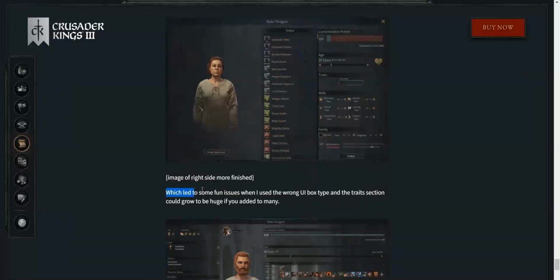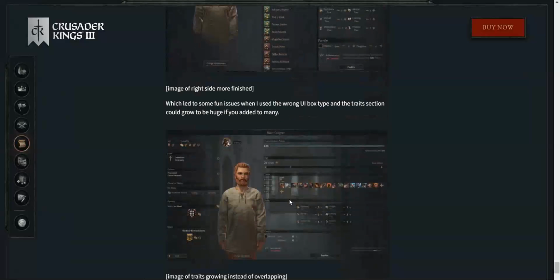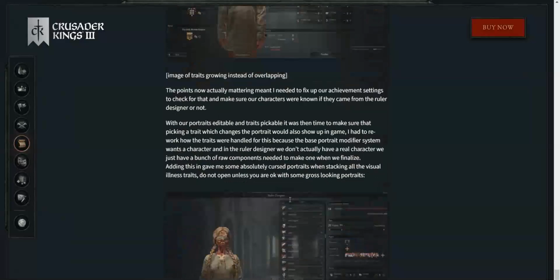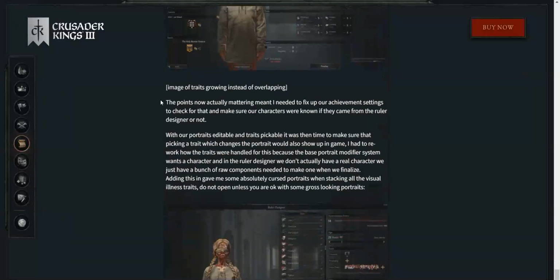Okay, this led to some fun issues, where I used the wrong UI box type, and the traits section could grow to be huge if you added too many. Yeah, I can see how that would be a problem. The points now actually mattering meant I needed to fix up our achievement settings to check for that, to make sure our characters were known if they came from the ruler designer or not.